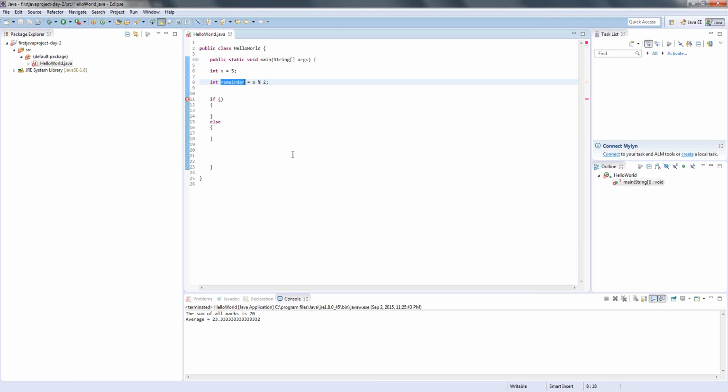Now, to make it even, it should be 0, right? What condition can I check? Okay, remainder equal to 0. That means if the remainder is 0, then only you need to say it's, sorry, odd or even. So I'll call this even, and I'll call this odd.